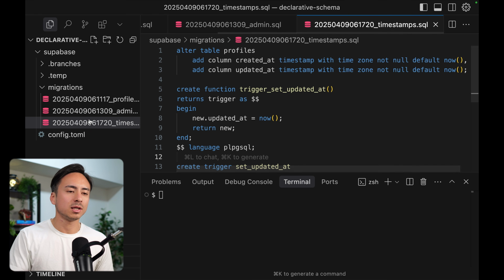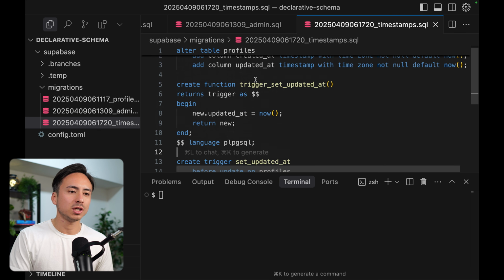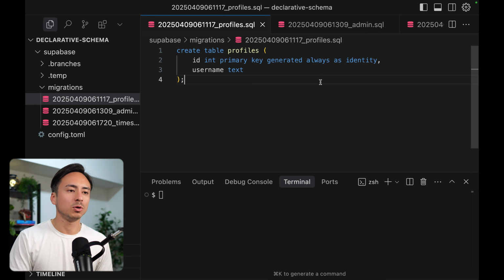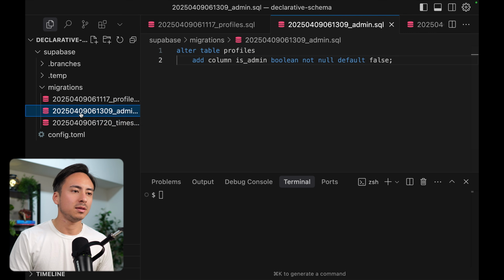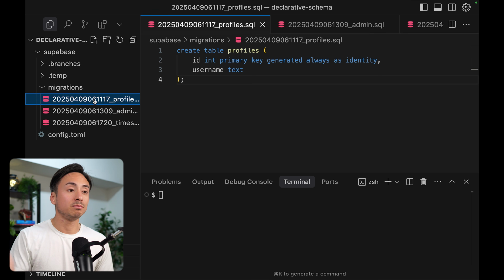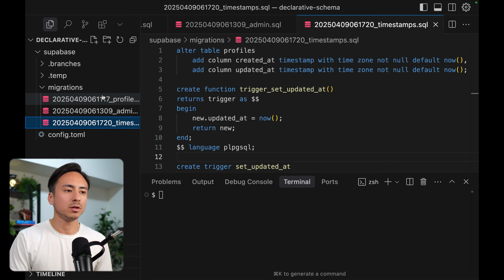And then sometime even later, we say, okay, we probably should have created an updated column and add all the triggers and functions to properly update the updated_at column. Now at this point, your schema for the profiles table is scattered across 3 different files. And 3 different files might not be that bad, but in an actual production app, you would possibly have even more files that define how a certain table might look.